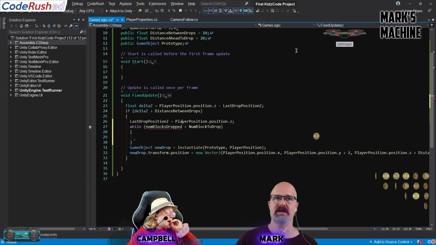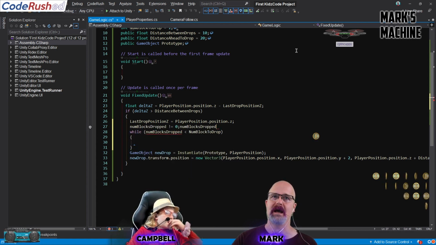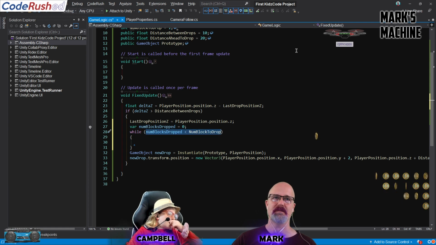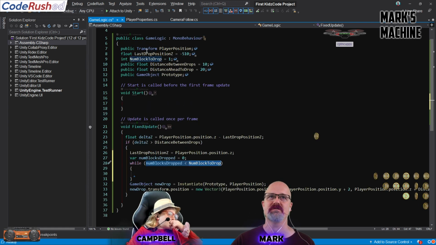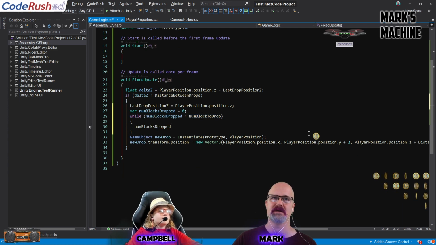Set this equal to 0 is what I'm going to do. Like that. Okay? So, num blocks dropped is equal to 0. While num blocks dropped is less than num blocks to drop, which is declared right up here. I'm going to do this.